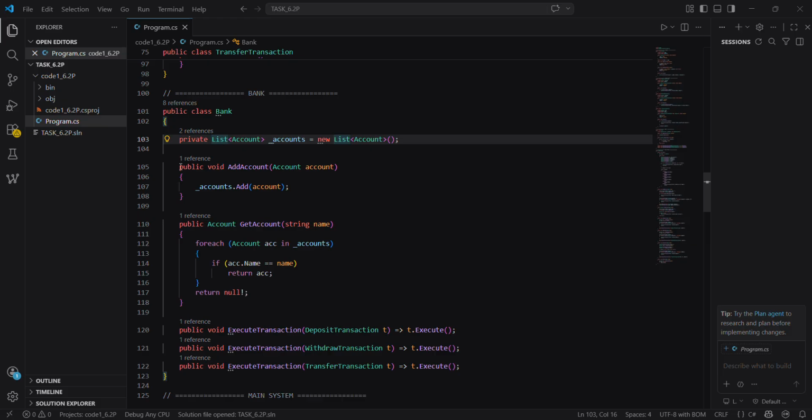Now, the public void add account method. This method is used for adding new accounts into the system when the user selects the add account option in the terminal. Now, the get account method. This method searches for an account by using the name of the account which is entered by the user in the terminal too. Then it goes through the list and returns the matching account. And if no account is found, this returns null, which means that the account doesn't exist.